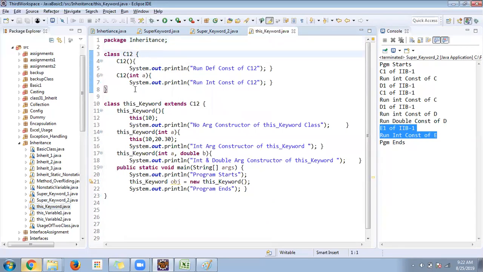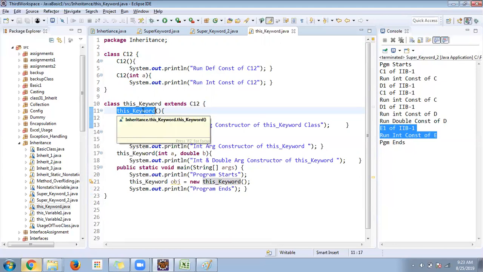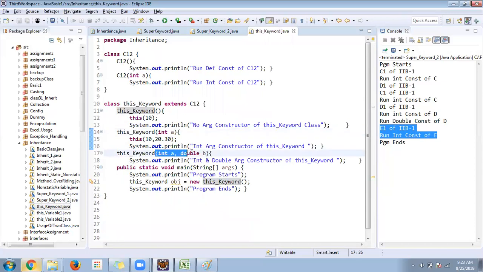Here I have a class called C12, then another class called this keyword, which is extending C12. Here this keyword class does not have any argument in its first constructor. A constructor without argument, a default constructor, an integer constructor, and an integer and double constructor. A default, an integer, and then an integer and double constructor. Good.